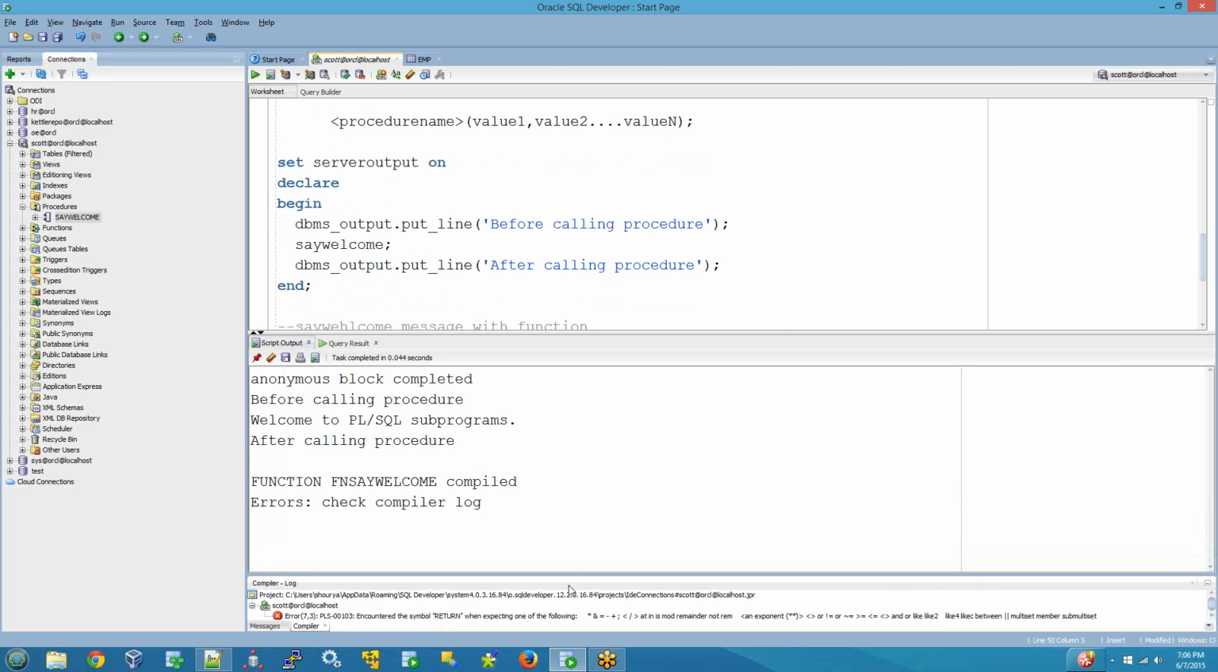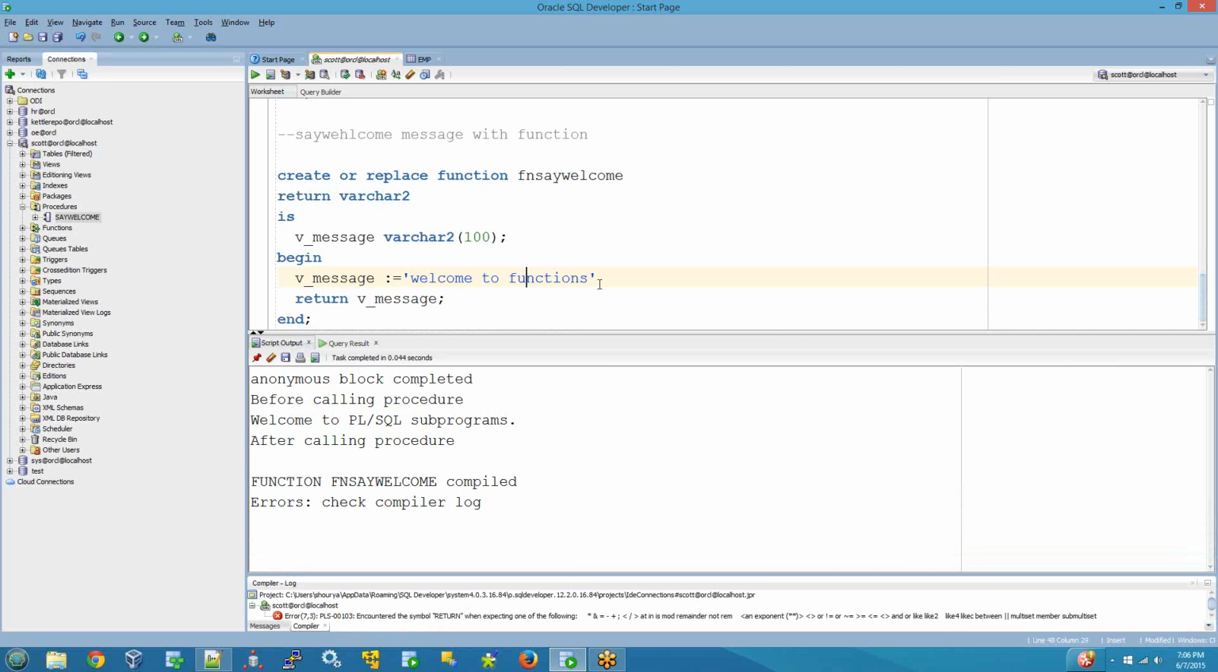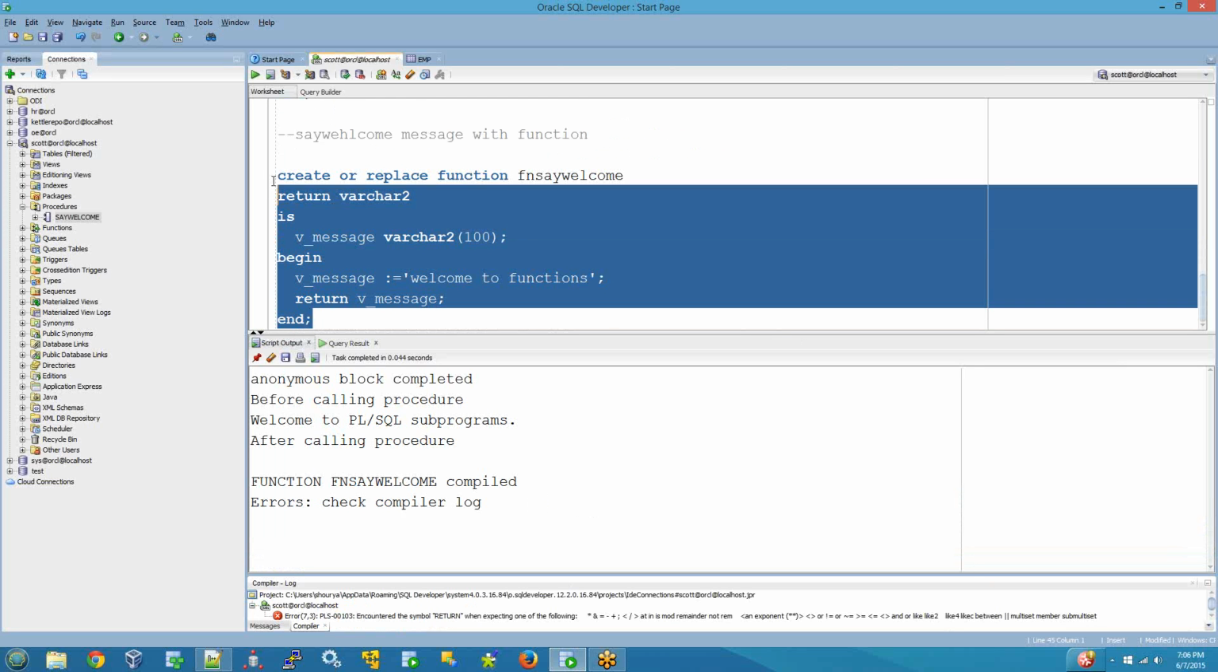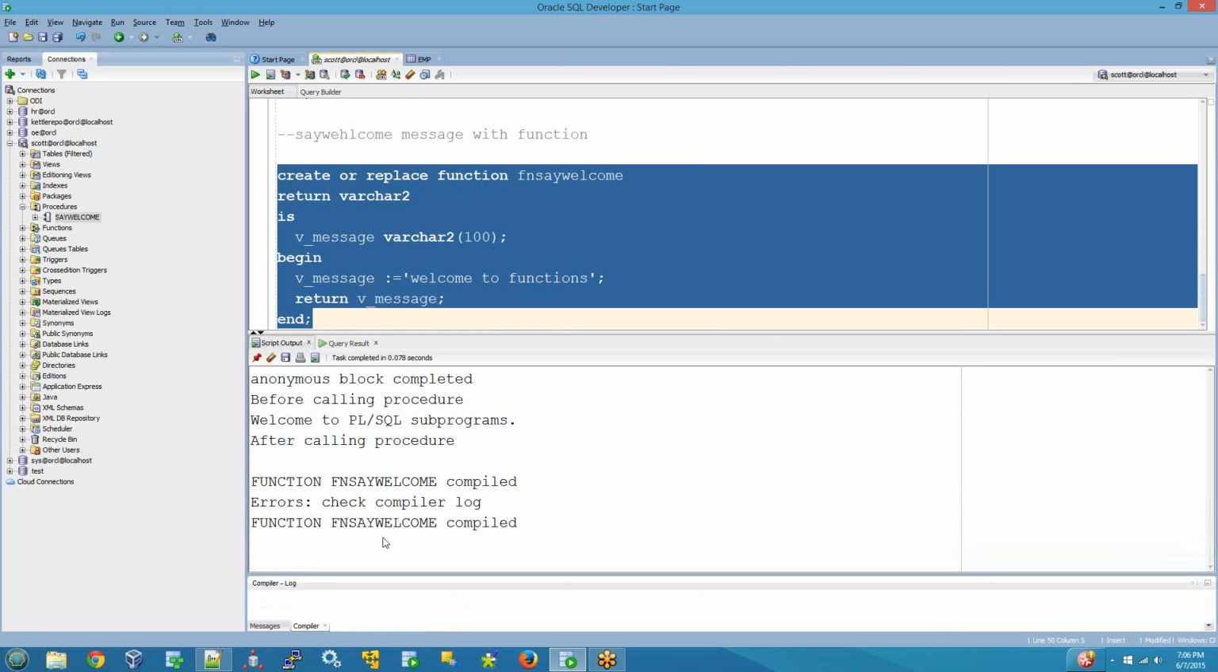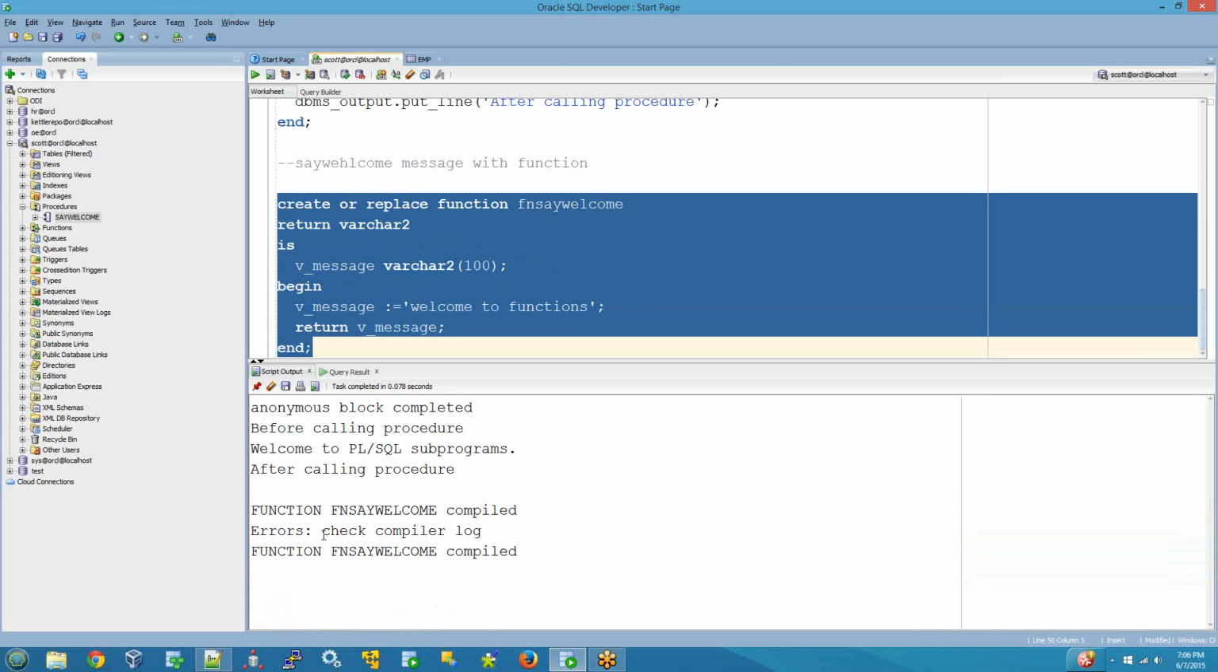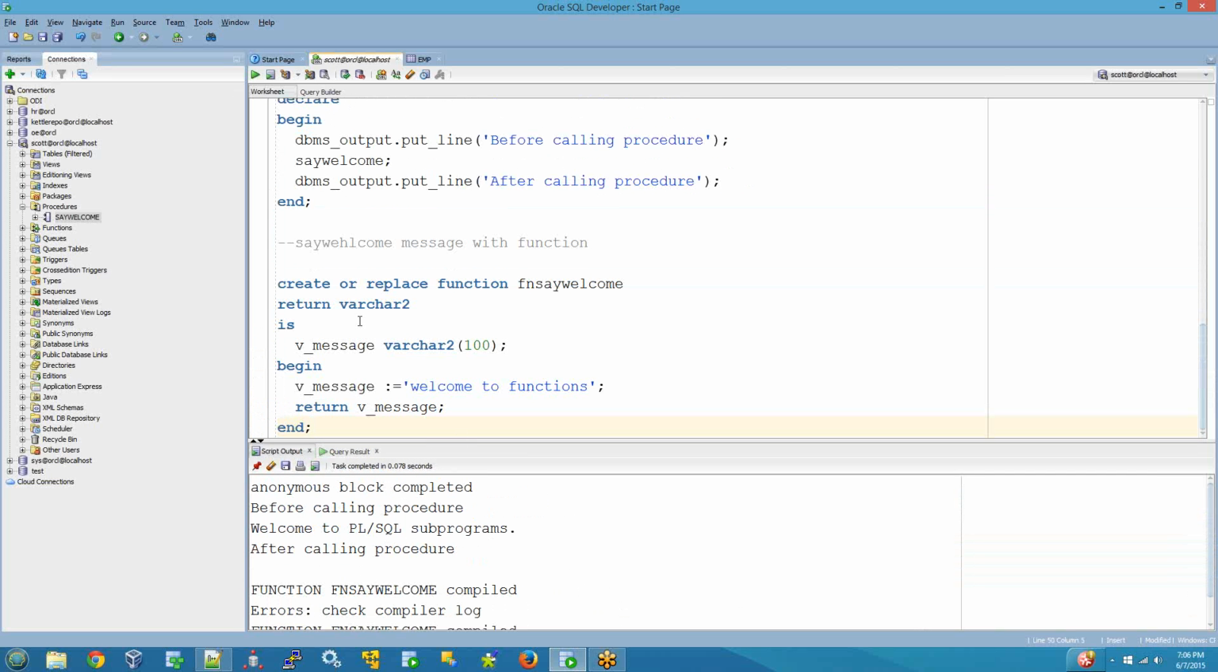I have errors. Semicolon is missing. See, the function compiled successfully. There are no errors here. Here the return is required, the return data type. That means varchar2 is the data we are returning from a function. I declared a variable between is and begin, where we can declare all the variables. We can execute any code, but at the end of the function we have to return. The return means whatever value is in this variable will be passed to your calling program.